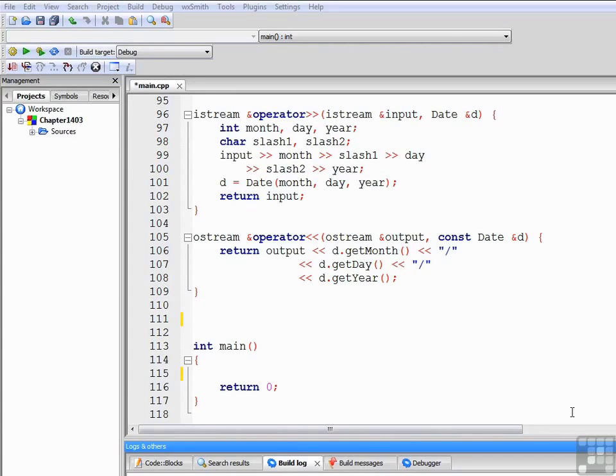In this lesson, we're going to talk about how to overload the relational operators. In this particular case, we're going to look at two: the greater than operator and the greater than or equal to operator. So let's get started. We'll start with the greater than operator.